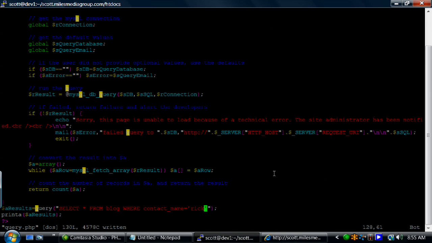And like in PHP, you can use an exclamation point equal sign for not equals. So where contact name does not equal Rick. Same thing if you want to say where it's not blank, where we definitely have a contact name: does not equal quote quote.